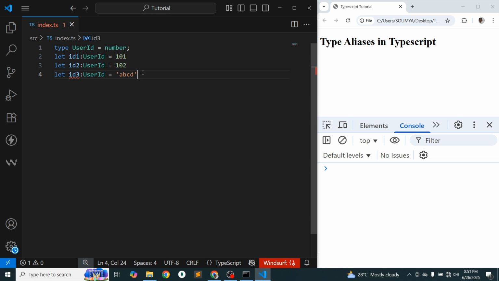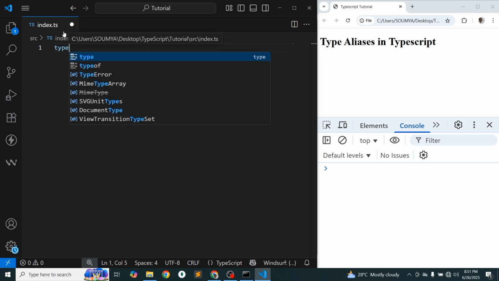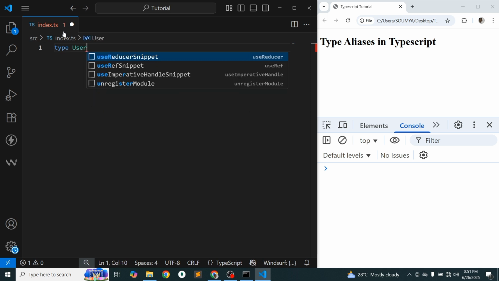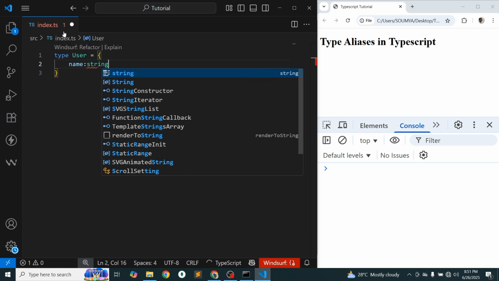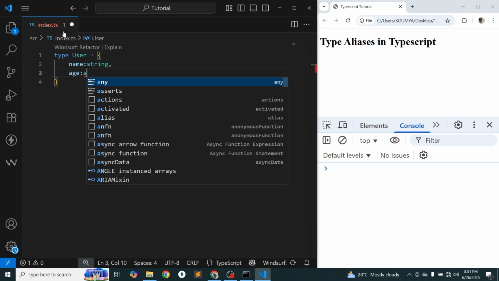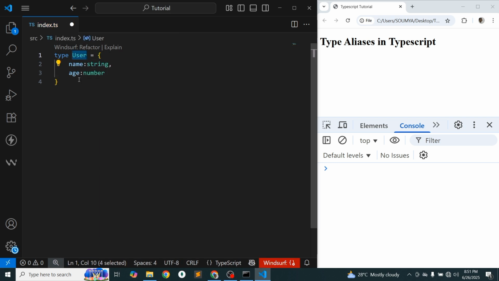Now this is actually a simple variable. If I want to set an alias for an object, how can we do this? Let's say I define the type User. Here I define there will be a username, and obviously we need to define the type, so I define name as a string. Suppose we add age, and age will be a number. So we are defining the type User in this way.